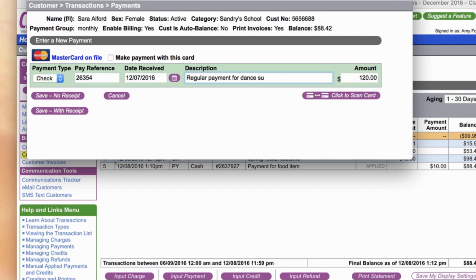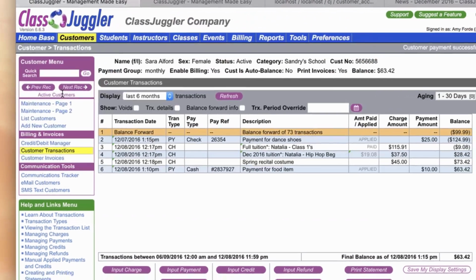And come up with some description, maybe dance supplies or dance shoes. That's even more relevant. And put in my amount. Just call this payment for dance shoes. And again, save with or without receipt. Let's just save it with no receipt for simplicity.